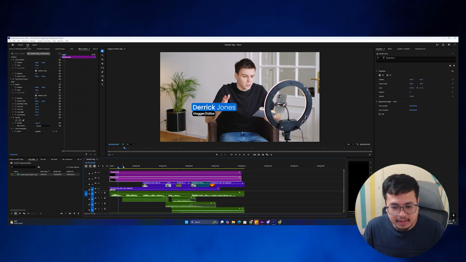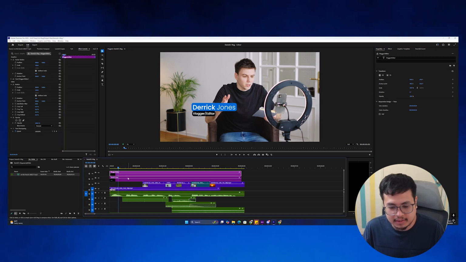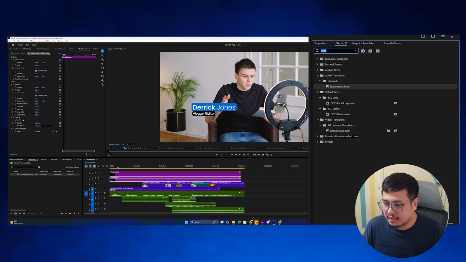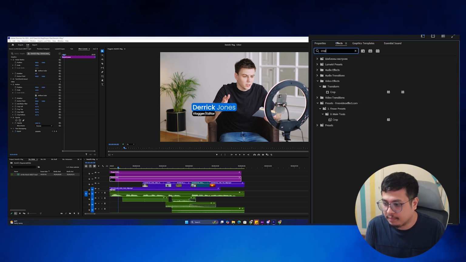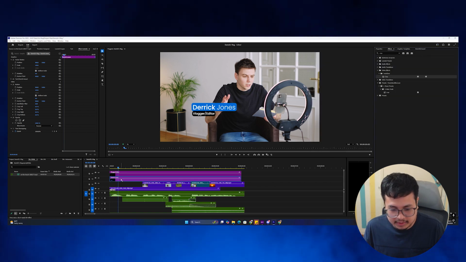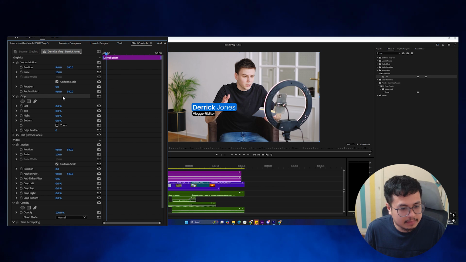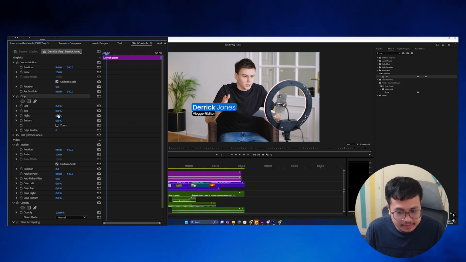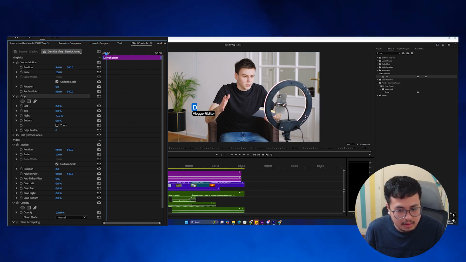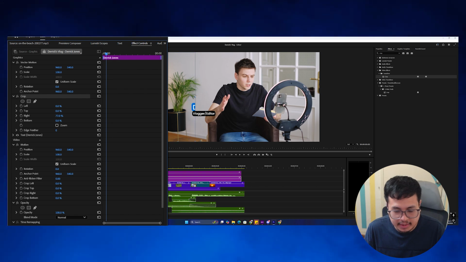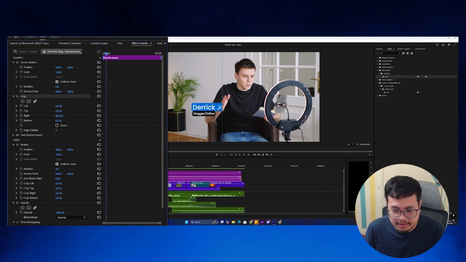Okay, so now we can add a typing effect to this text layer. So we go to effects and then search for crop. Under transform, there's a crop effect. We drag it to our text layer. Now what we have to do is, in our effect controls, under crop, let's adjust the right values right here. Okay, so as you can see, it's cropping the text.